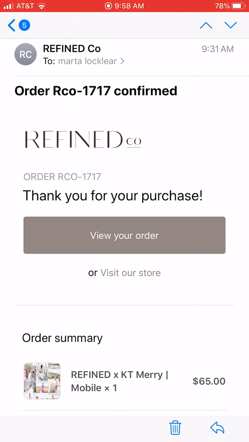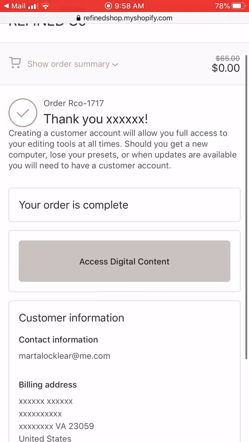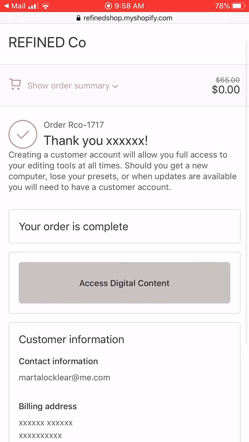Hi there, we wanted to show you how to download and install your Refine mobile presets. Once you've opened your email, you're going to view your order. The Refine shop will come up. It may ask you to log in. I'm already logged in, so it didn't ask me to. Then you're going to tap Access Digital Content.